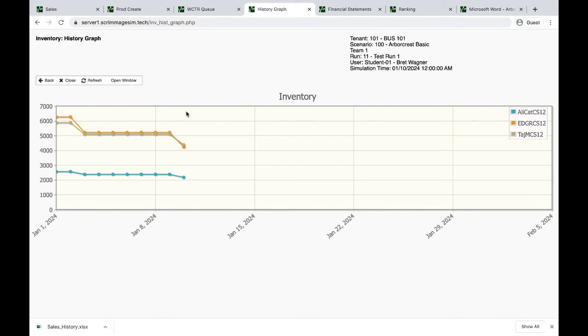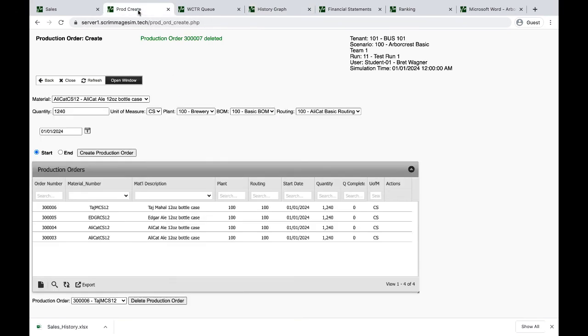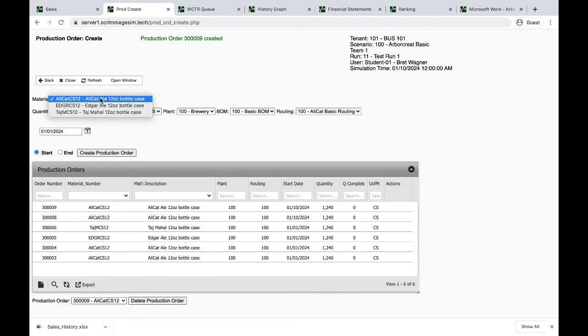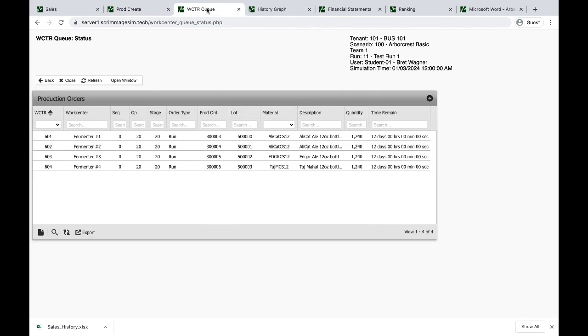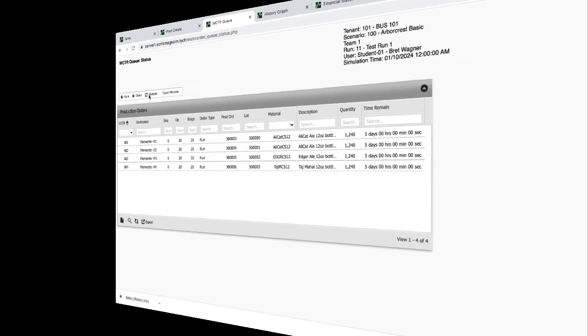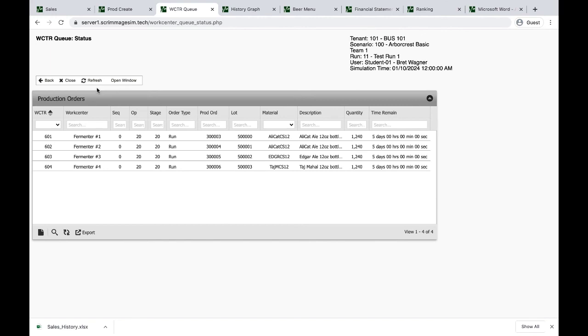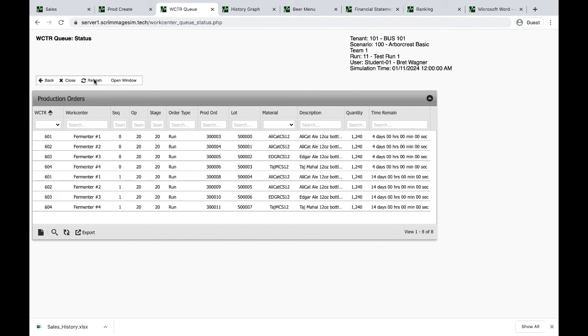At this point, we should create another set of 4 production orders, and in this case, we will again create 2 orders of Alley Cat Ale, 1 order of Edgar Ale, and 1 order of Taj Mahal. If we go to the Work Center Queue tab and click Refresh, we won't see the production orders yet because the simulation hasn't advanced another day. Once the simulation advances another day, we can see the 4 new production orders with sequence number 1, which indicates that these orders are in queue and ready to be processed once the first orders are completed.